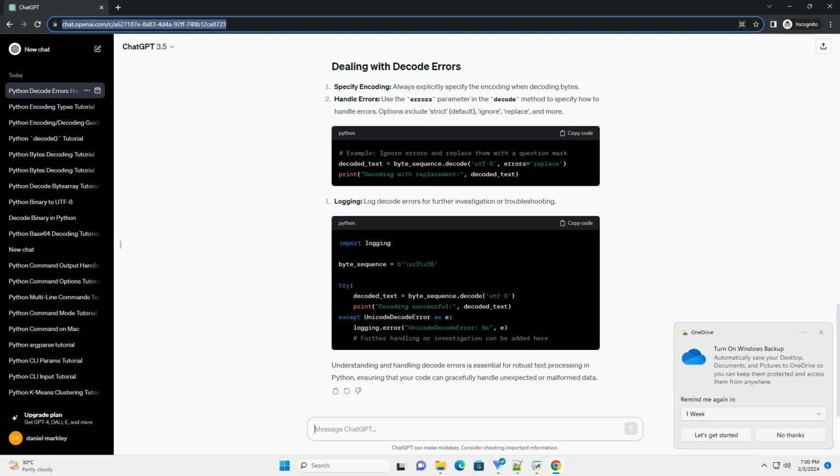Let's explore a simple example that demonstrates a decode error. In this example, we attempt to decode a byte sequence using the UTF-8 encoding. The byte sequence contains an invalid character, resulting in a UnicodeDecodeError. To handle decode errors gracefully, you can use a try except block to catch the UnicodeDecodeError.